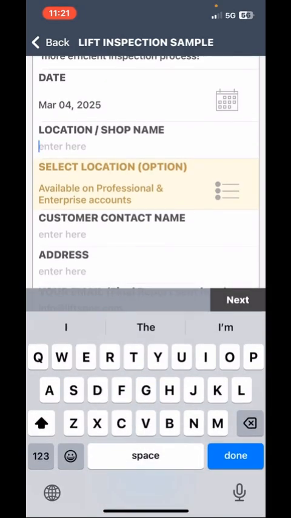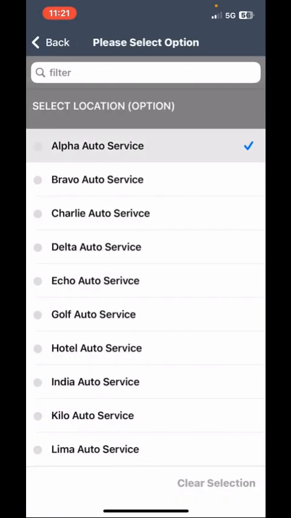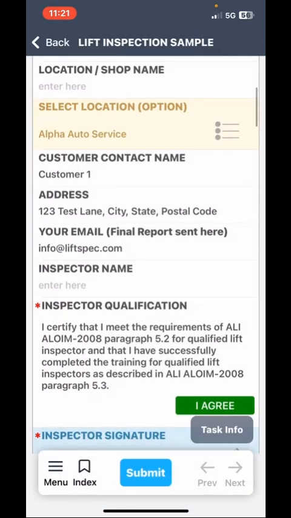You can manually add a shop name, or you can select a location from the drop-down option. You can upload your own customer list CSV on the web app. Selecting a customer will auto-populate the contact name, address, and email.